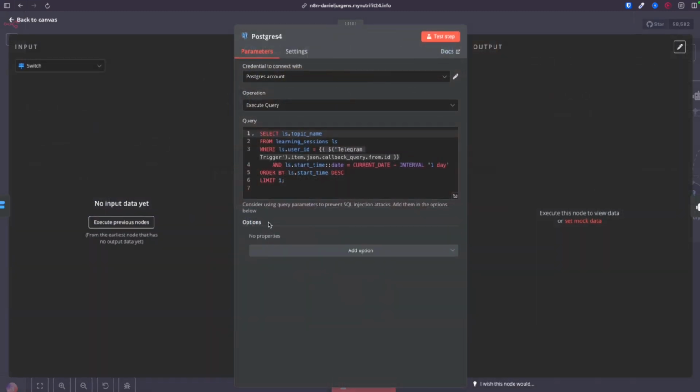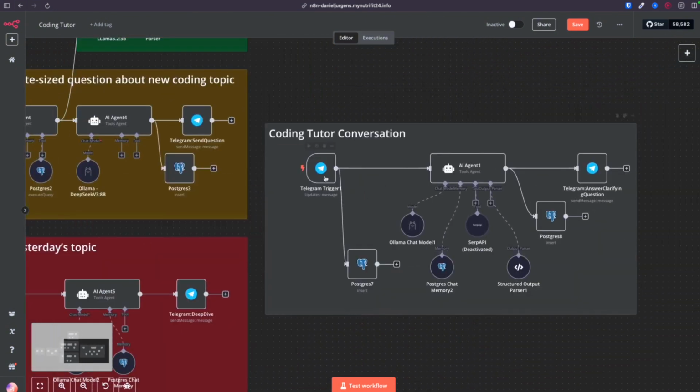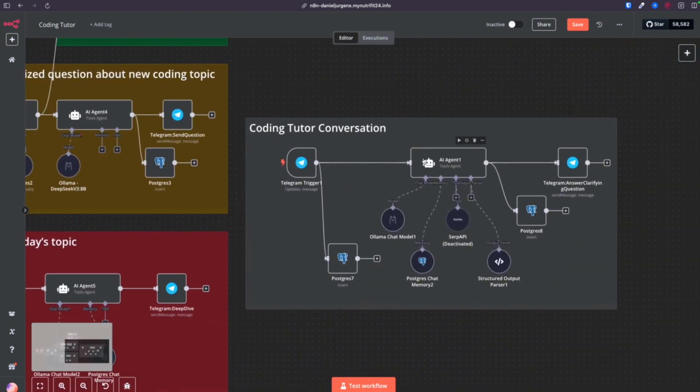And the same is true for the second branch, where we basically dive deeper into yesterday's topics, with one exception, because first we grab the topic from yesterday from the database, and then the agent asks a question based on this topic. And here we basically have the ongoing coding tutor conversation.